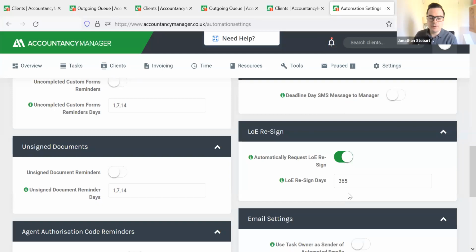Perfect. Sorry, Rachel, I keep jumping around here. But I've got a question back on the email signatures. How does AM determine which user the email is going to get sent from? And can the signature change for each user? Yes, it depends on the email type, really. There are some emails that will always be sent from the client manager, for example. So if you're sending a tax payment reminder, that's always coming from the client manager. Same with things like missing details requests.